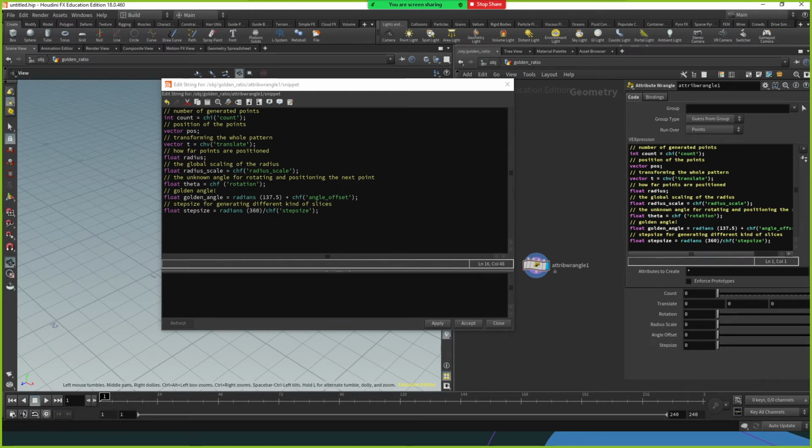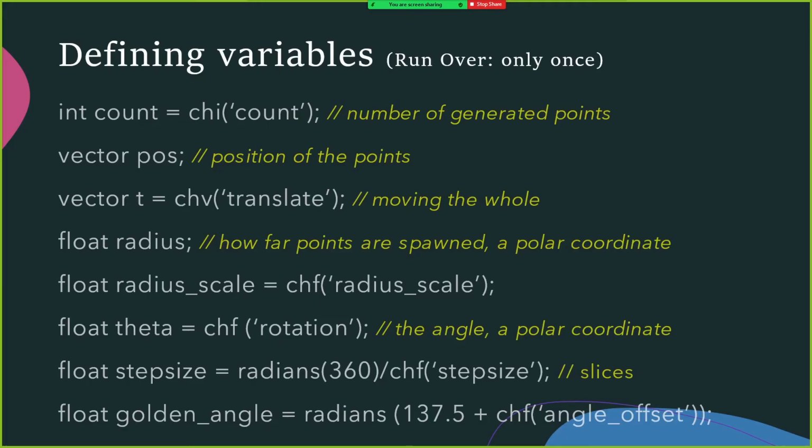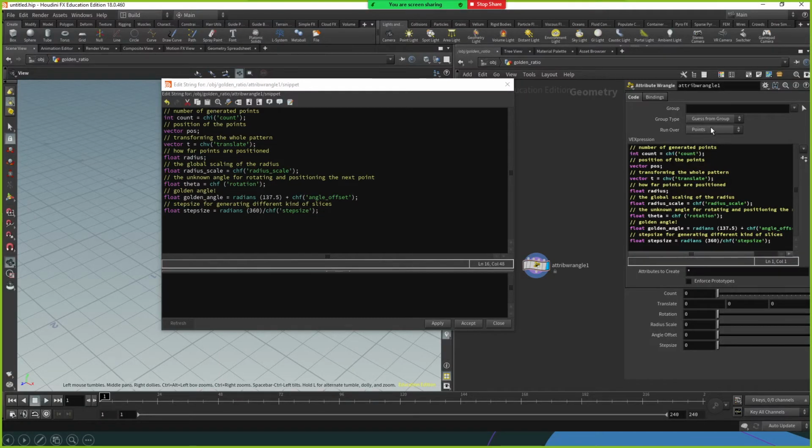Okay. So we have defined our variables, and we know what they do. So before I move forward, you want all these variables to be generated just once and not constantly. So here, make sure that your run over is set only once. Okay.